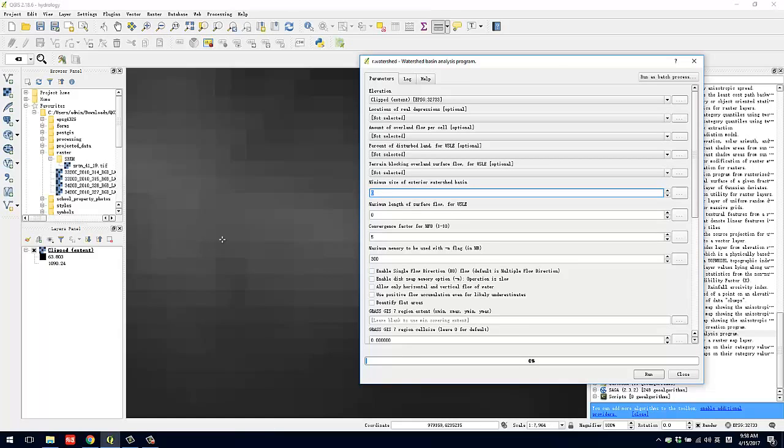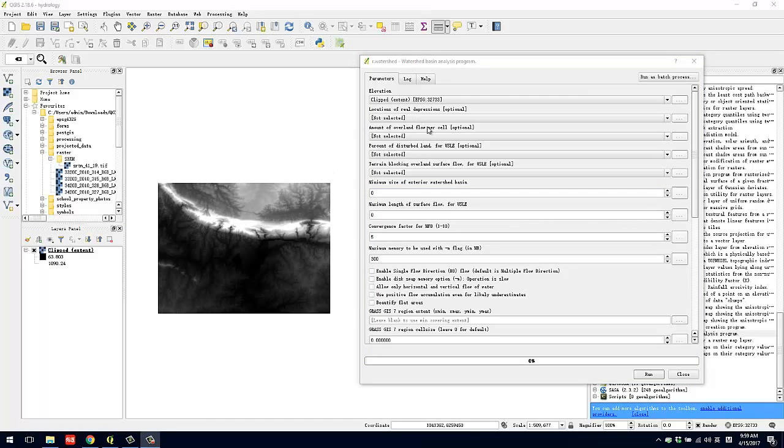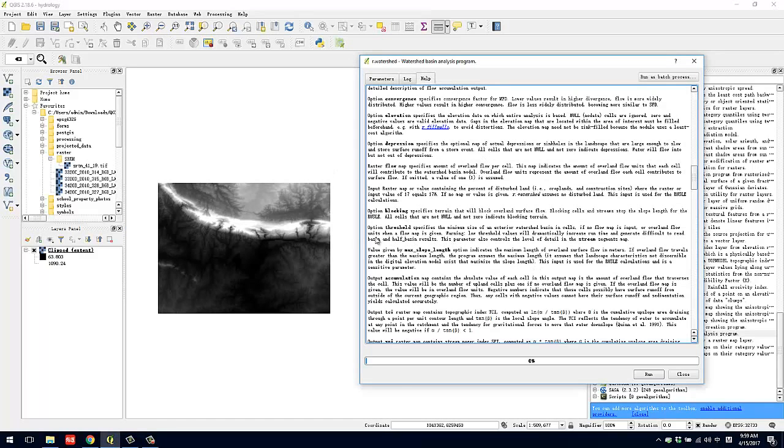Like one pixel in here is 90 meters. All right. So if you look at the documentation, it says threshold specifies the minimum size of an exterior watershed basin in cells. So it's based on cells. If no flow map is input, or overland flow unit when a flow map is given. And they said no threshold values will dramatically increase runtime and generate difficult to read basins. Okay. This also controls the level of detail in the stream segment map. Okay, so this one is really important.